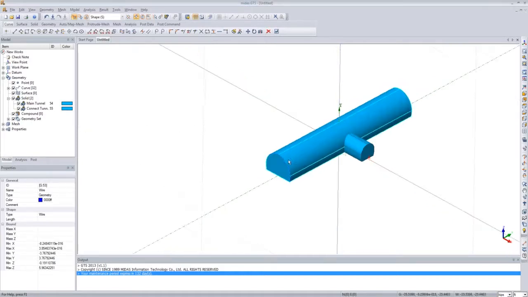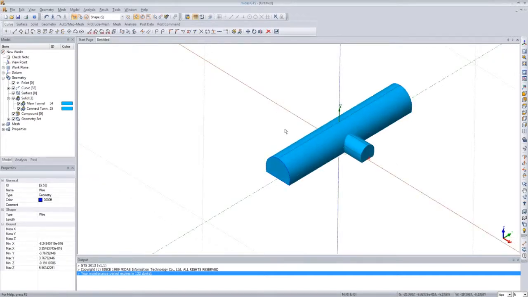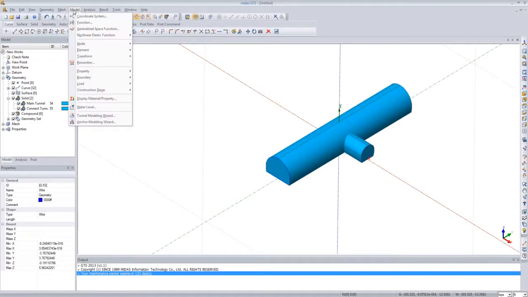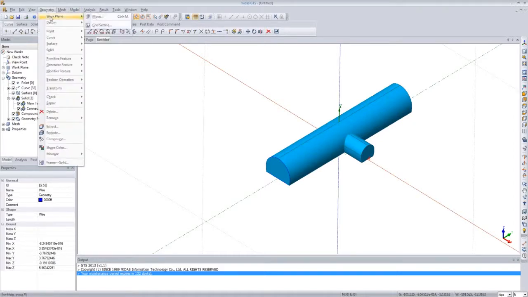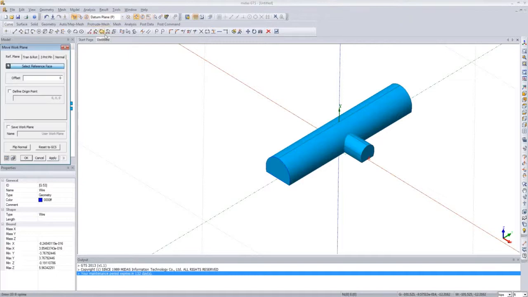So now that we have the tunnel itself, now we need to create the ground. In order to do that, first and foremost, we should move the work plane to make the drawing of the ground easier. As you can see, the origin is in the middle here. So in order to move the work plane, go to Geometry, Work Plane, and then Move.